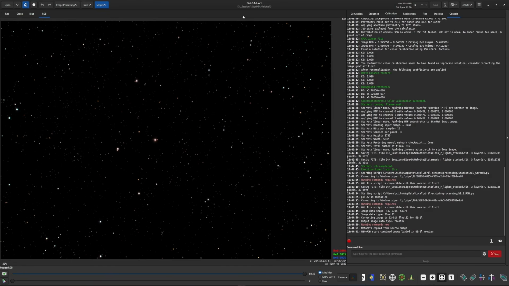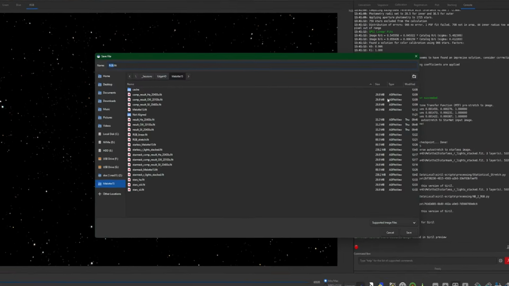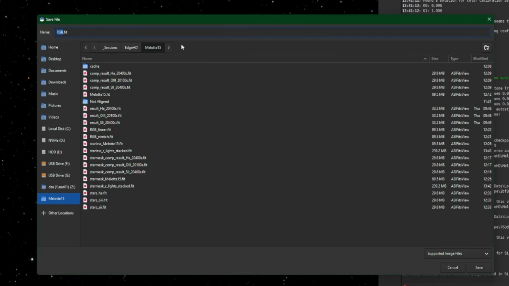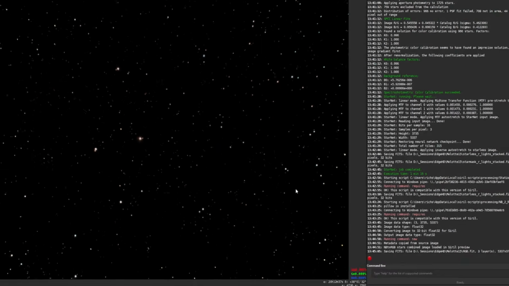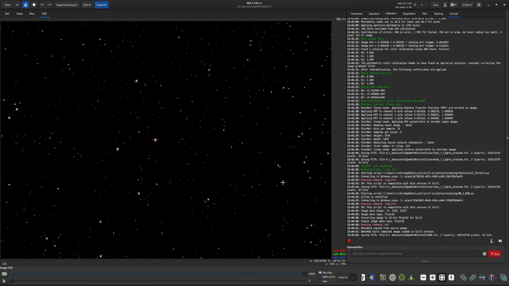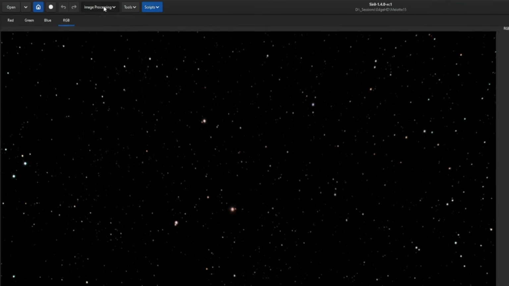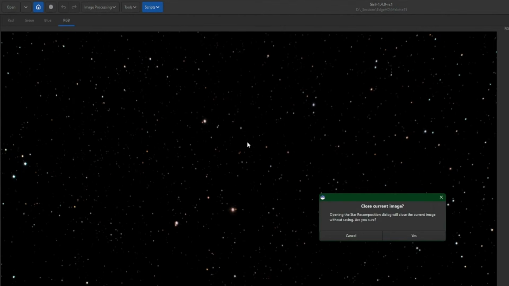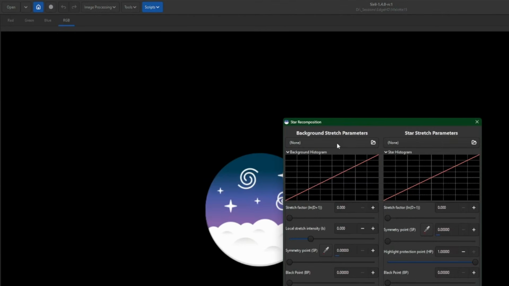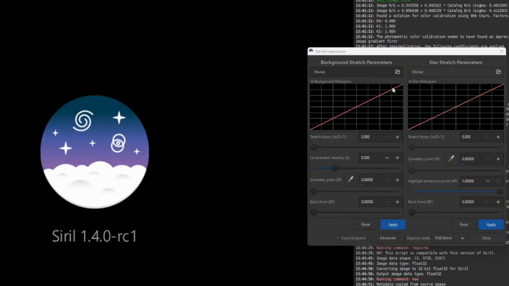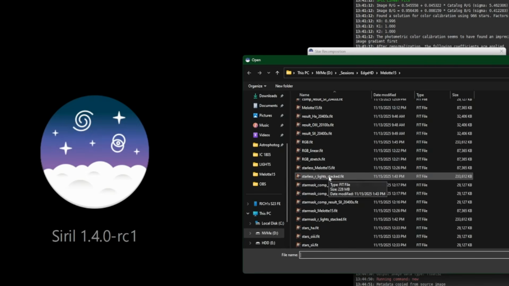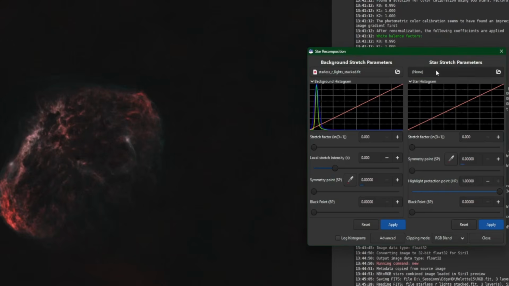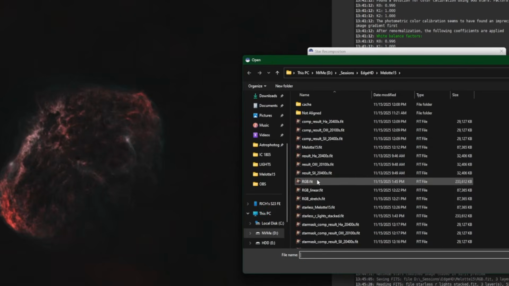We can close the script. We have to save our RGB stars image, so we'll hit our save button up here. We'll just leave this one at RGB, 32-bit FIT. And now we're ready to put the stars back into our starless. So image processing, star recomposition. And we're going to open up our starless, which is right here. And then we'll bring on our new RGB stars.